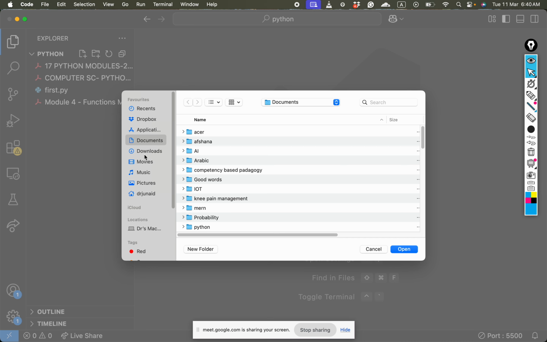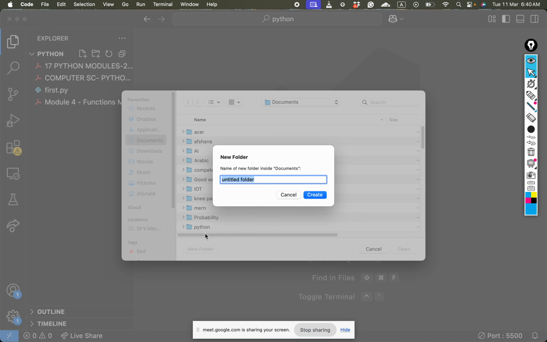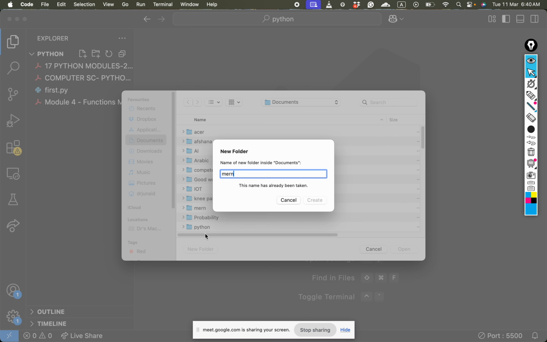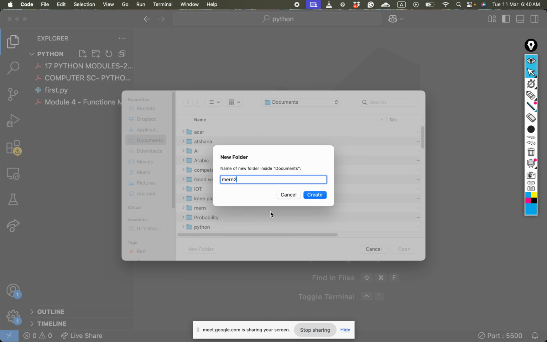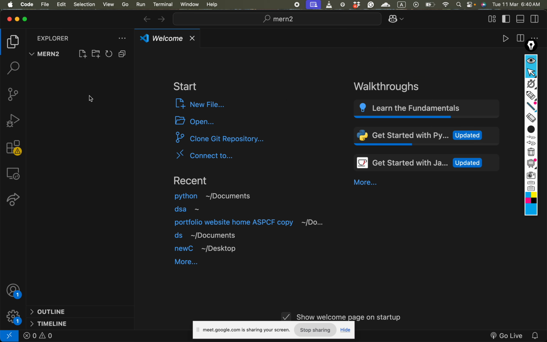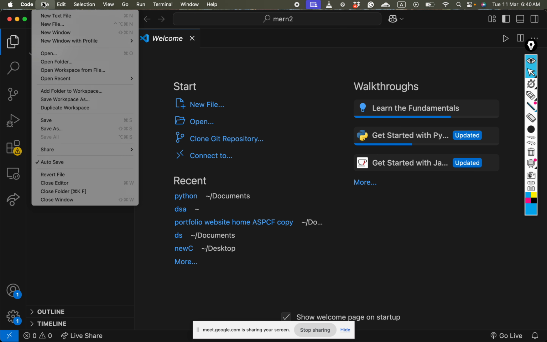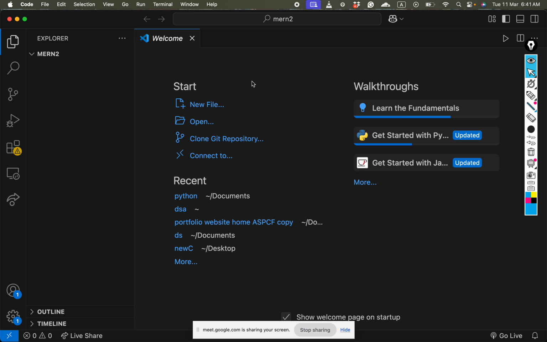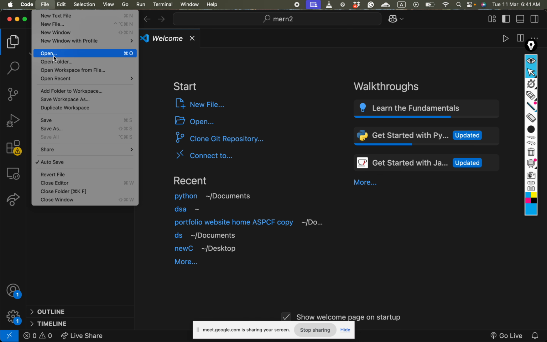Now in open folder, maybe I go to Documents, I create a new folder, and I call it MERN. Maybe MERN is already there. MERN 2. I say create. Now open this folder. Either you go to File and say Open Folder like this, or you have this welcome page, and here also you can open a new folder, or you can create a new file in it, or simply go to File and then say Open Folder.